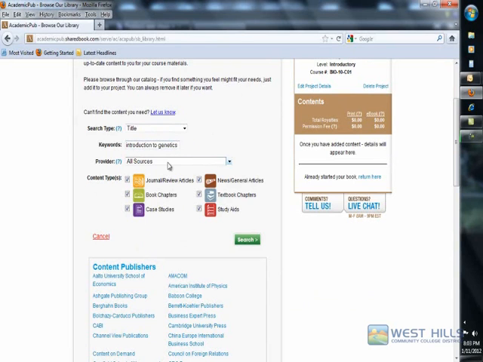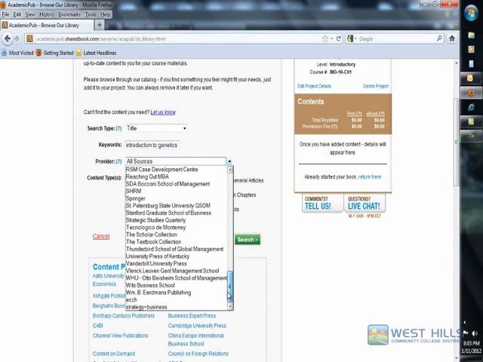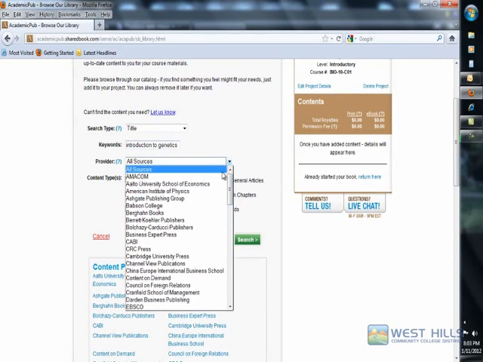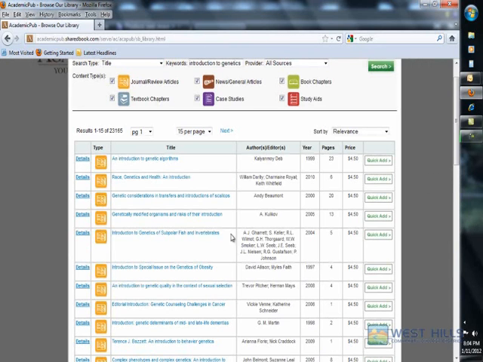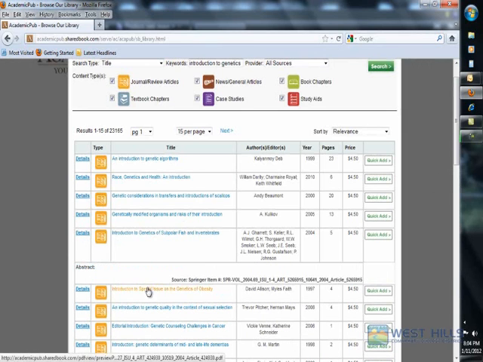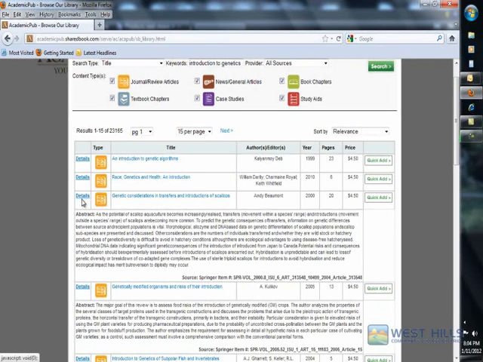And I can also look at different providers. I can look at either all sources or I can search specific providers if I'm familiar with these. I should point out there is open educational resources, and I can also search by content type, which includes peer-reviewed journals, book chapters, case studies, study aids, textbook chapters, and news and general articles. When my search is complete, I can look at the details by clicking on Details, and it'll give me a small abstract of different details for the different topics.